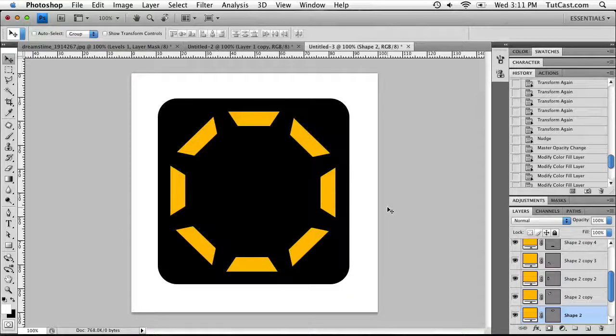Hey there, welcome to another Photoshop tutorial from tutcast.com, and in this tutorial I'm going to show you how to create an animated loading screen style GIF completely in Photoshop.